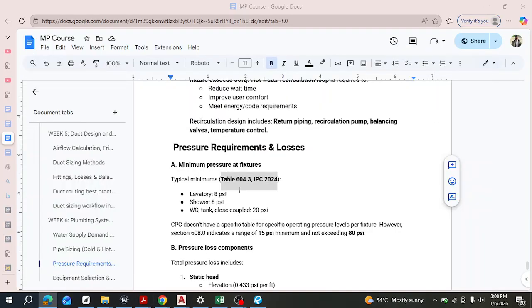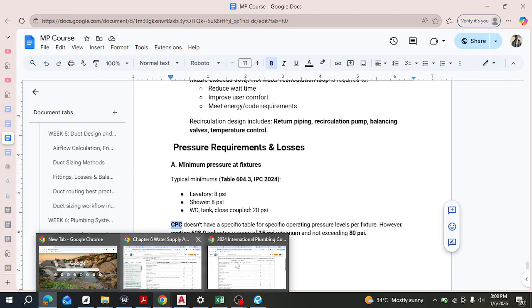So let's go on. This is for the IPC, but the CPC does not have a specific table for specifying the operating pressure for the fixture. That's why I say that it is a bit tricky. But this section, 8.0, in the CPC, indicates a minimum of 15 psi and a maximum of 80 psi for plumbing fixtures, right? So let's look at what this says about plumbing fixtures. Let's go to the CPC.